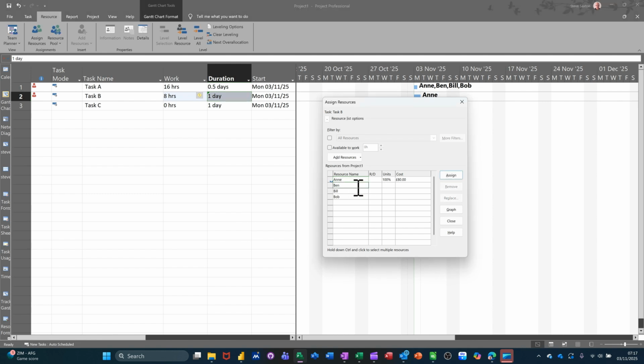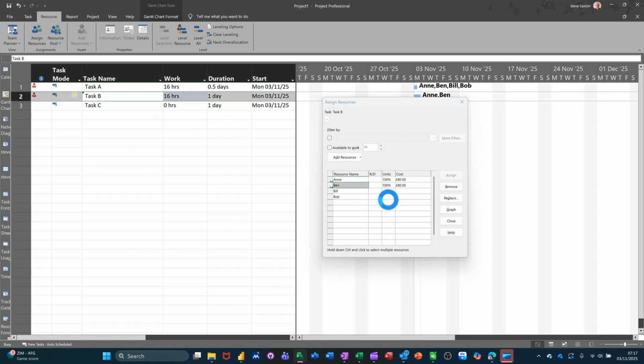Now if I assign Ben, he's also on £80, so they're both on £80. The duration isn't changing, it's still a 1 day task. So nothing happens to the duration because it's a fixed duration, and nothing's happening to the hours because they're getting the full wage. But when I put the effort driven tick on, if I go into that and put the effort driven tick on, you can see what's going to happen here.